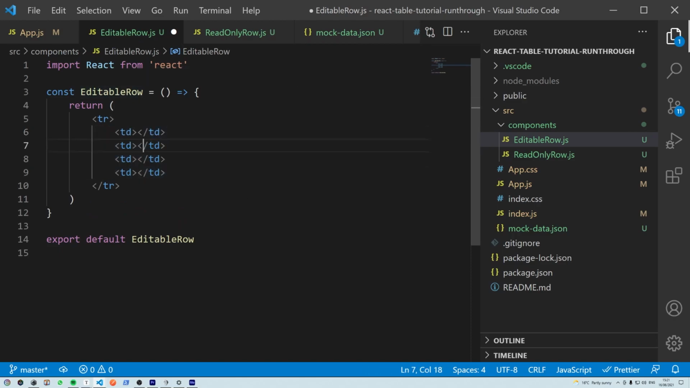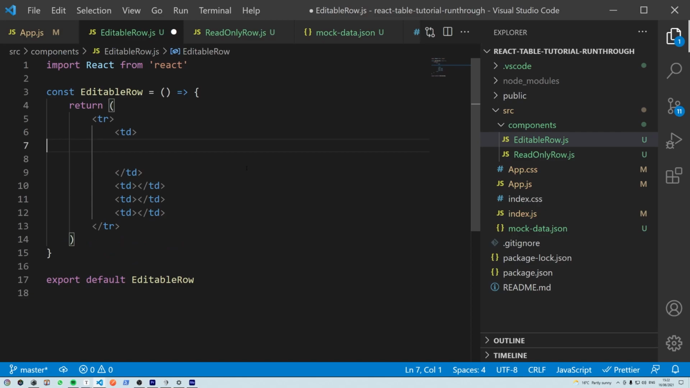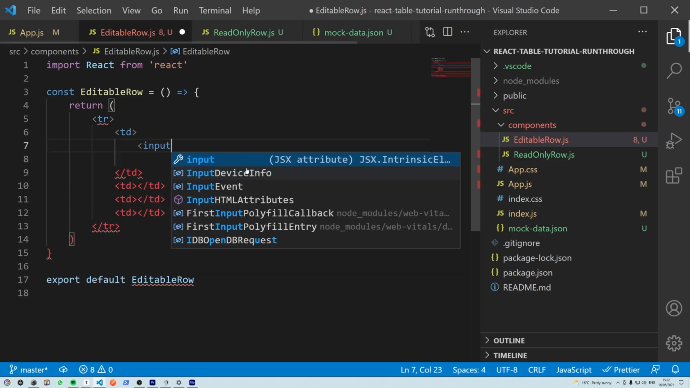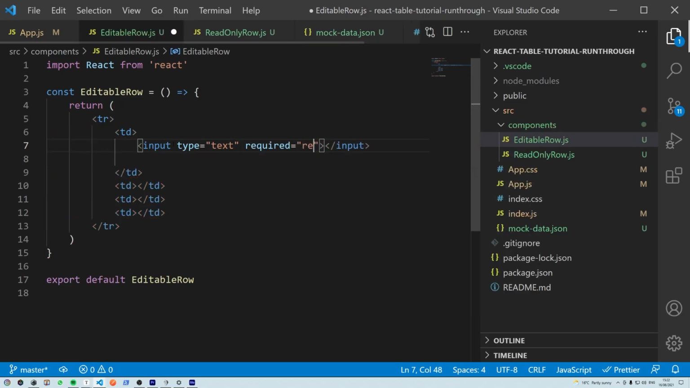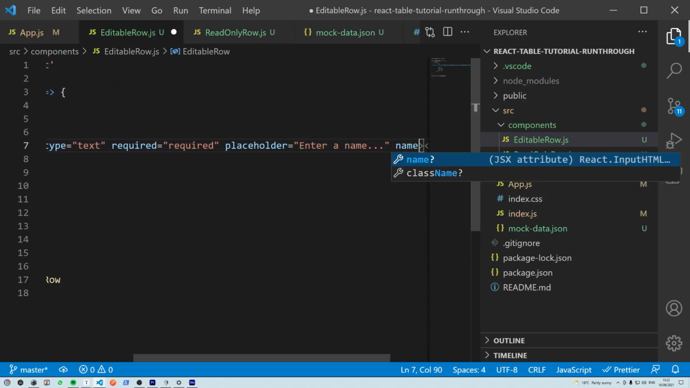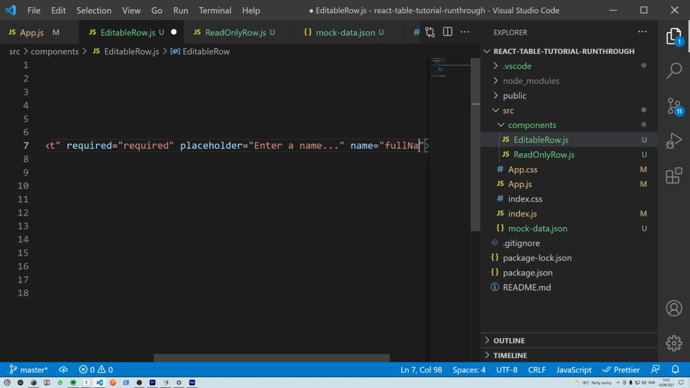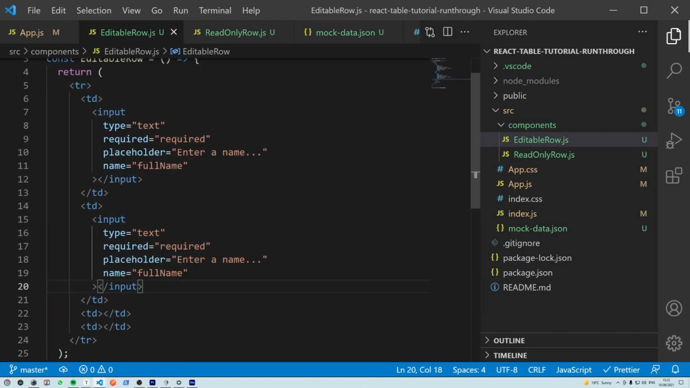Each cell in this row will have an input, and we will keep these inputs in the same order as our columns. So in the first TD, we're going to have an input, and we're going to say type is equal to text. We will say required is equal to required. Placeholder will be enter a name, and the name of this input is going to be full name. So this is the input that lets the user edit the full name for a given contact in a row. We will do the same for the rest. Just like before, we're going to copy and paste the input and change the things that we need.